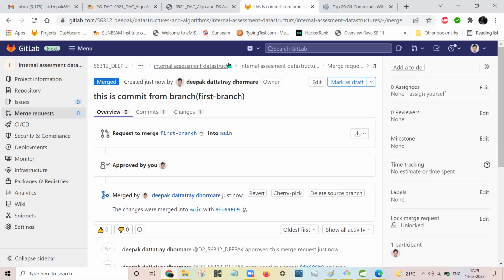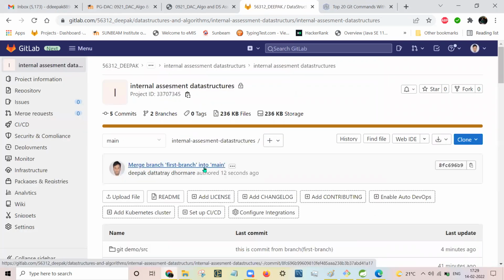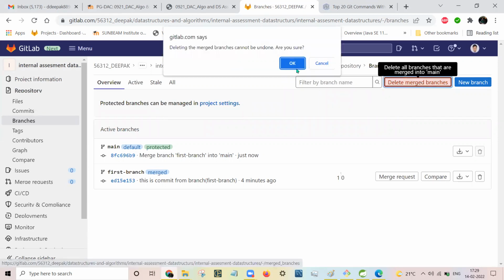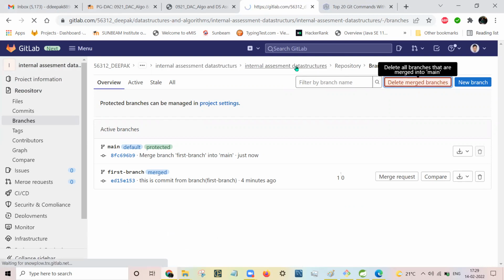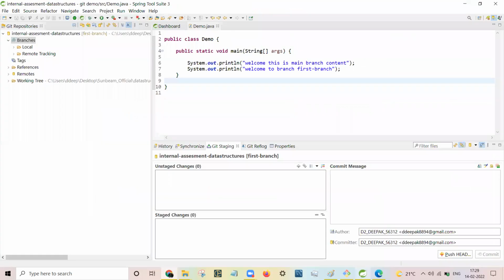A good practice is that every time you merge a branch, you delete that branch. See, here the merge request is successfully combined. Now I'll just delete that branch. Delete merge branch. The branch is deleted successfully.